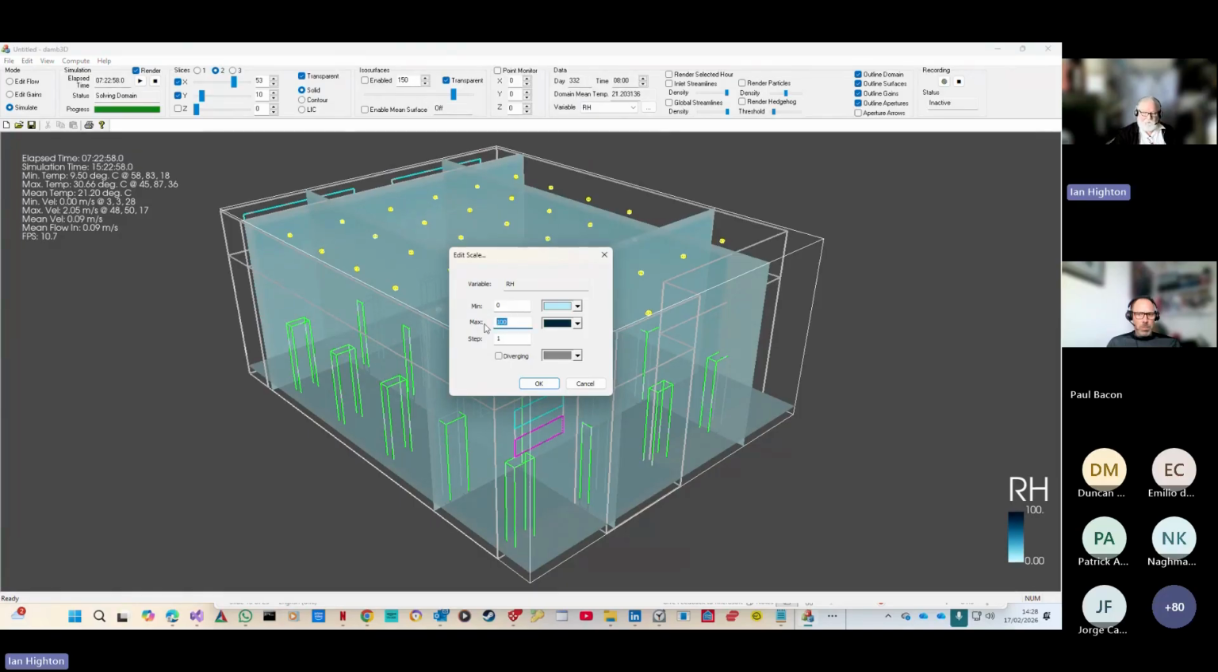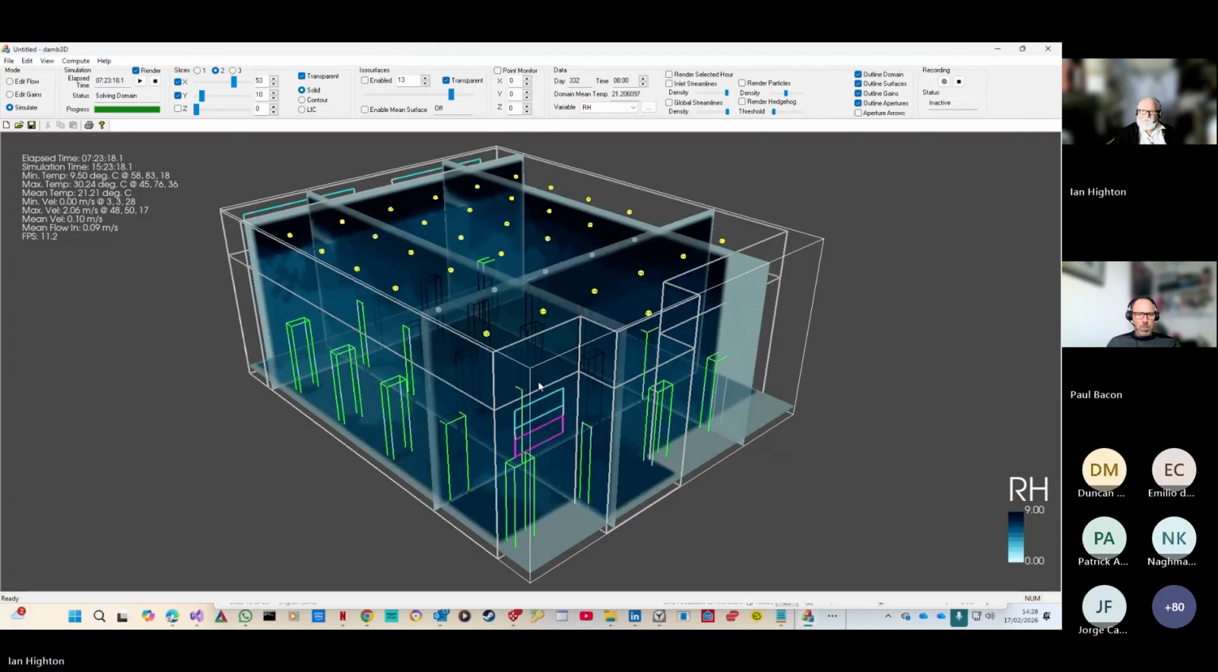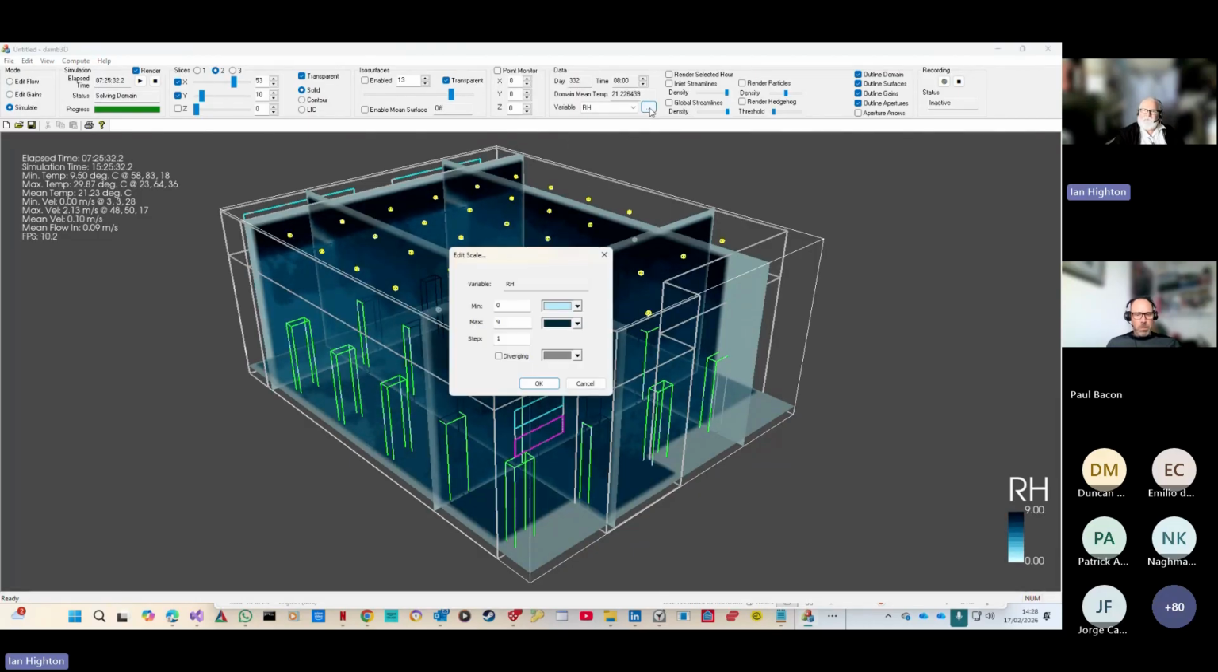I think 9 will probably do it, something like that. Yeah, so kind of a useless temperature scale. Let's go red again.